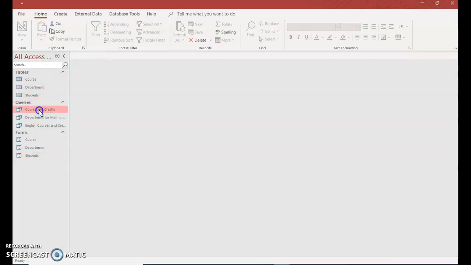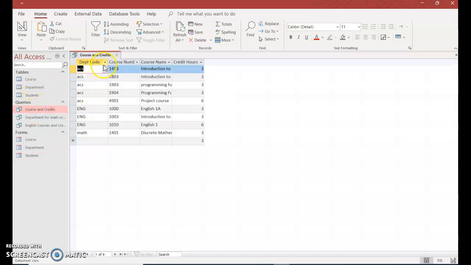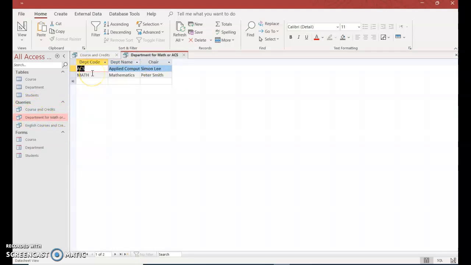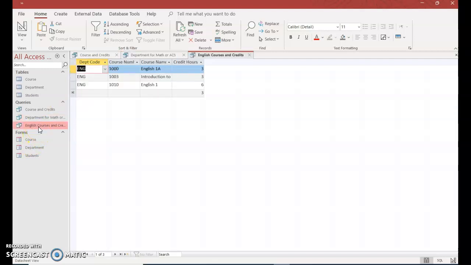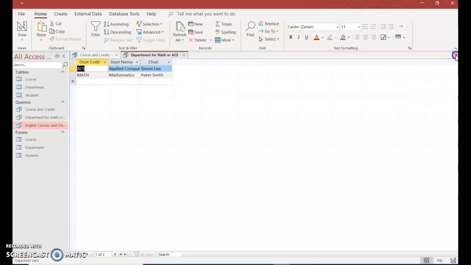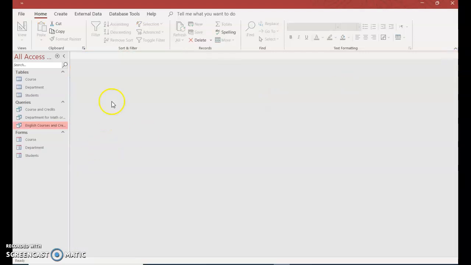The first one was course and credits, where it just shows the department code, course number, course name, and the credit hours. Department of just math and applied computer science, and then one with just the English credits. So I'm going to close all these, and we're going to create two new ones.